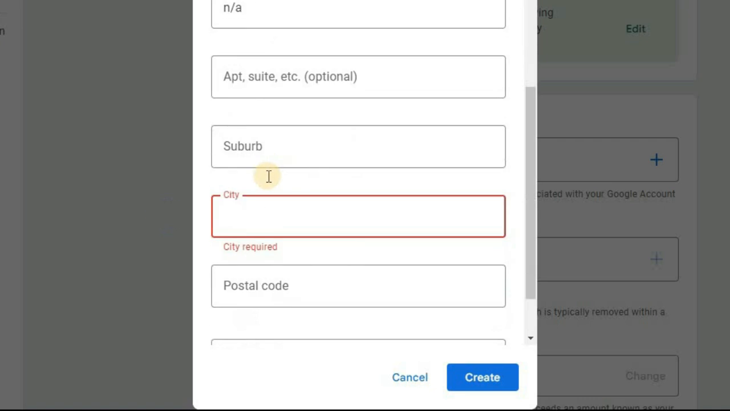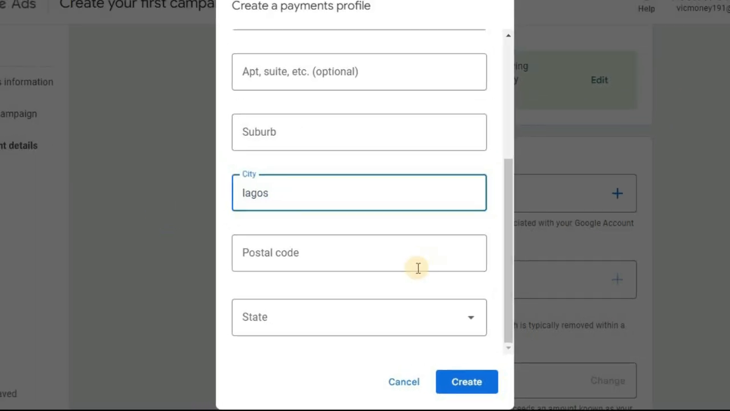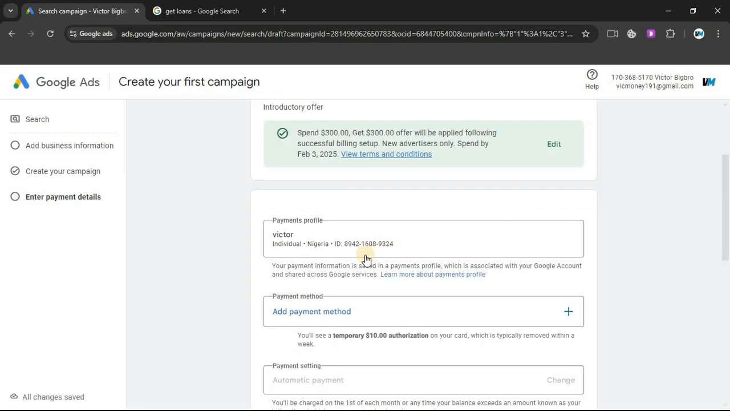Okay, so I'm just going to go ahead and put a real city there. Okay, I'm going to go ahead and click on create. And over here, as you can see, I just created a new payment profile.